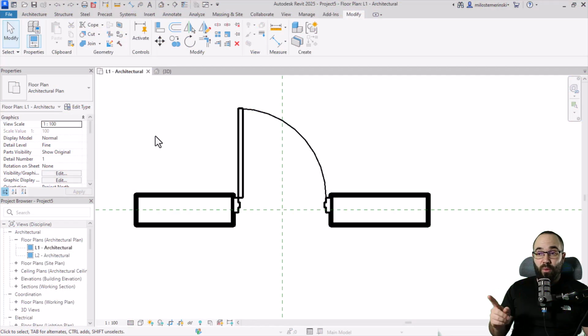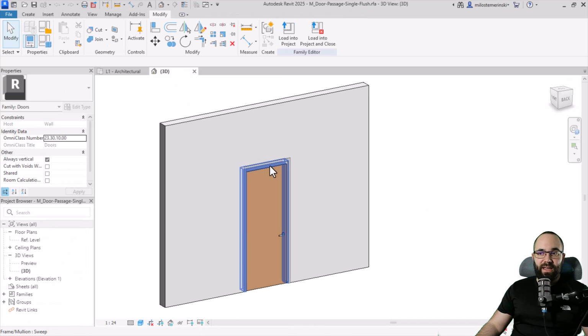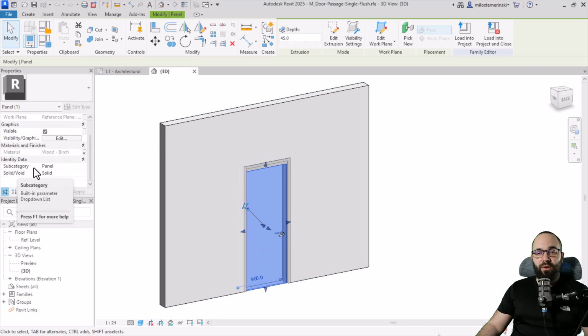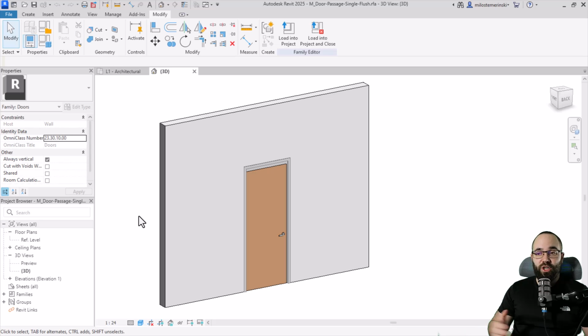And here we are in Revit, and as you can see, we have a door here. This is in the project, and this is that same family opened up in the family editor. So if I select any geometry like this panel, in the properties panel, we can see that we have the subcategory parameter, and it's just a drop menu where we can pick the subcategory. Now, this is a prefixed set of options that we can assign here, and we can do this for pretty much any piece of geometry or any line work that we create inside of this family. Now, why is this important?